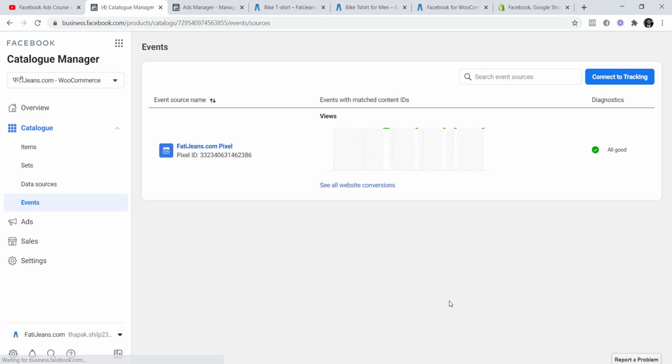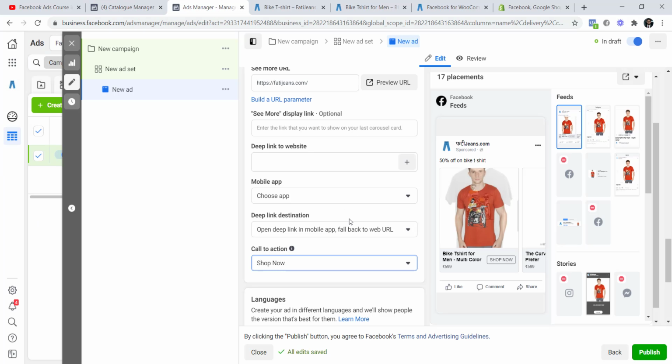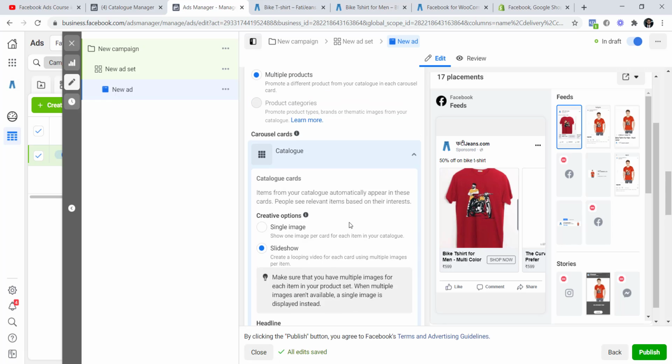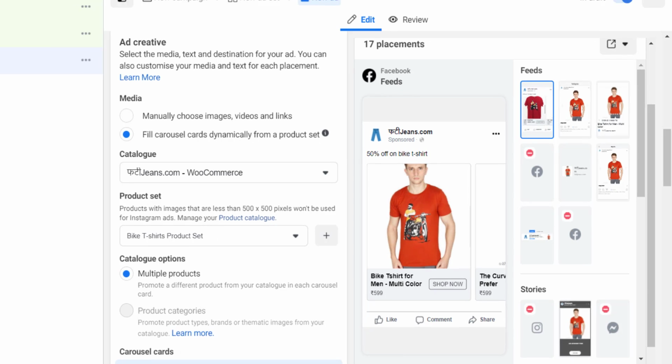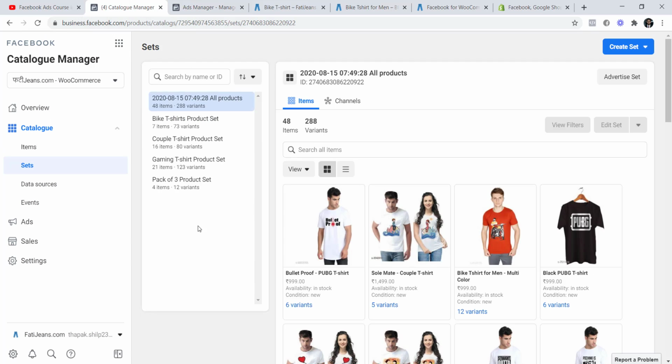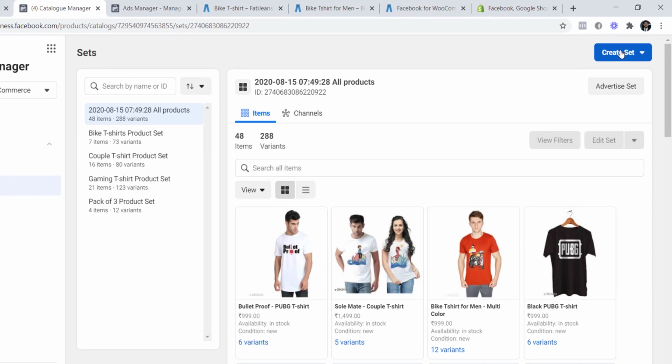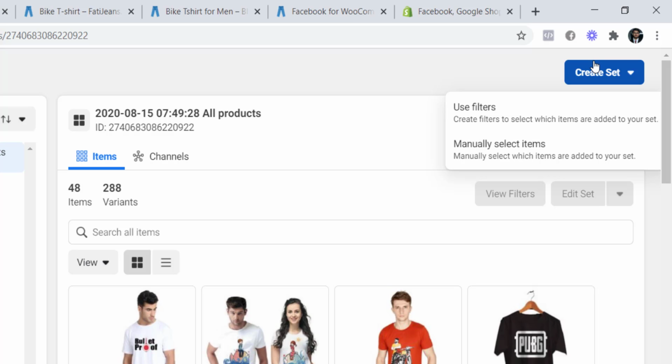So I'll go back to my catalog, and now I'll show you how to create product sets, because as I've shown in the ads manager, you can also create product sets here. As you can see here, I've created a separate product set for bike t-shirts because I promote my products based on different categories, and that is why I need different product sets. So I'll go to sets, and here I click on create sets. And here you can either use filters or you can manually select items.